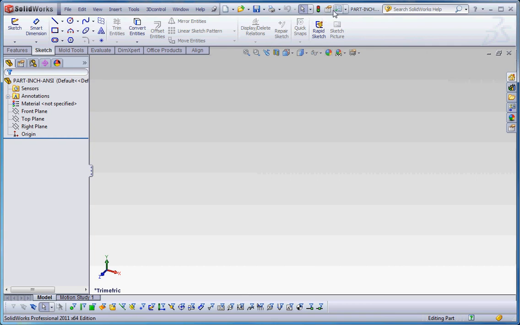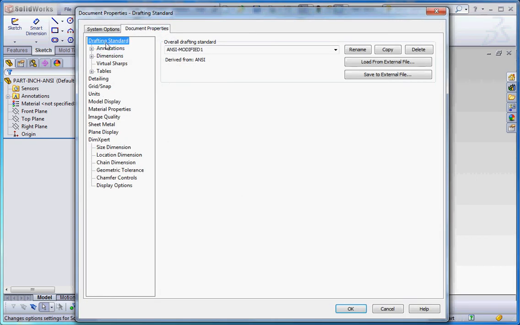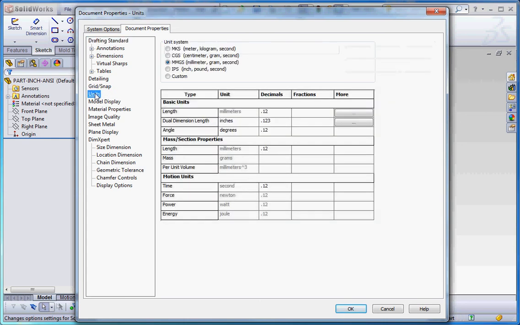Now we have to go back to our options button, and now we're going to make some changes. Drafting standards are going to be ANSI modified 1, I guess. Units, this time instead of millimeter gram second, we're going to pick the radio button for IPS, inch pound second. That's another test question, by the way. IPS as opposed to MMGS.